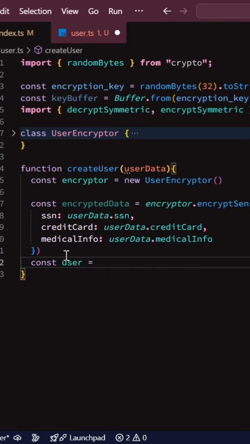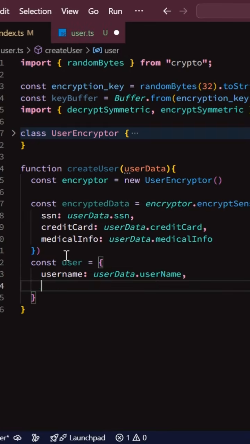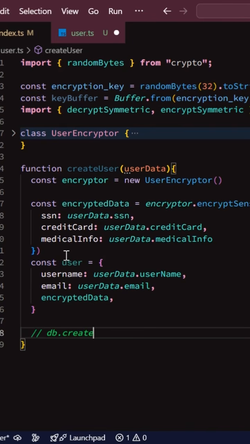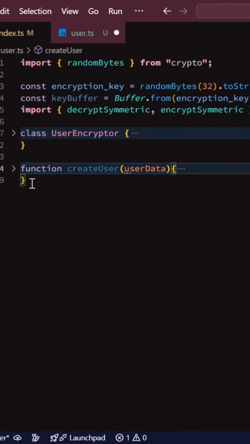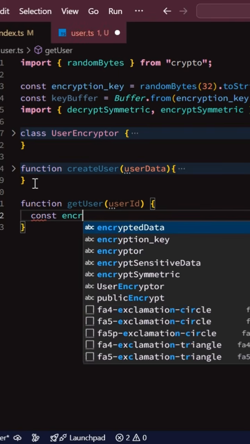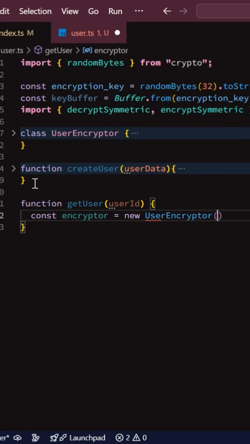Okay, since these are all personal data, we can now simulate the process of creating the user and saving it to the database. If we want to retrieve the user, we define a new function, getUser, which accepts a userId argument, which is the ID of the user, and inside the function we instantiate the UserEncryptor class.